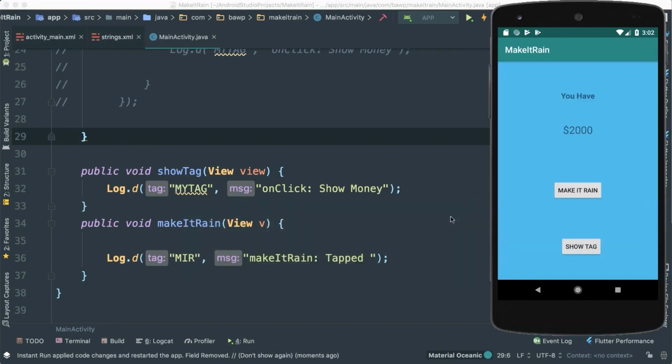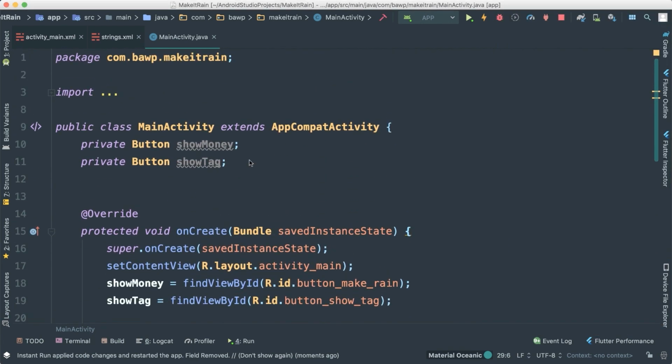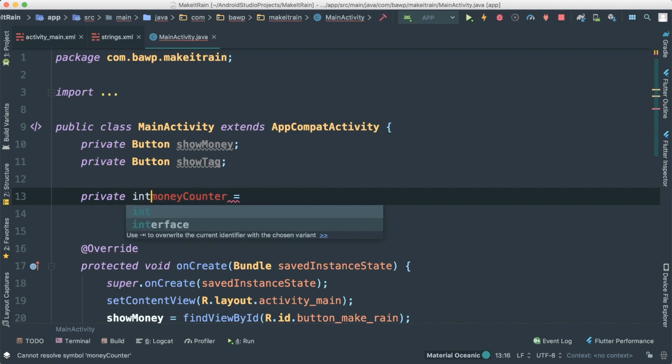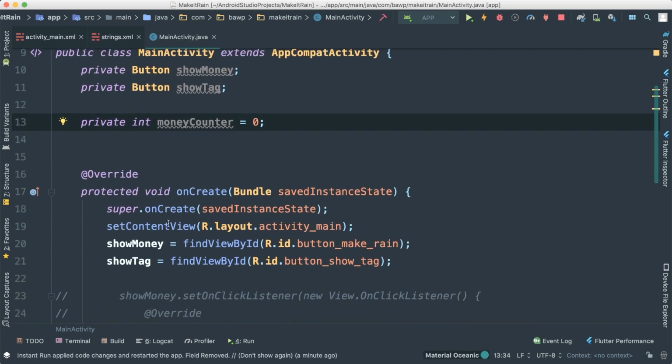So the idea is, of course, to make sure that as we add this or click or make it rain, we are going to increase our money in our bank. Okay, to do that, we simply create a variable at the top here, which will be our counters. So let's say private. I'm going to say money counter, and I'm going to set it to, it has to be an integer, so int. Let's set it to 0. Okay, initialize it to 0 as such.